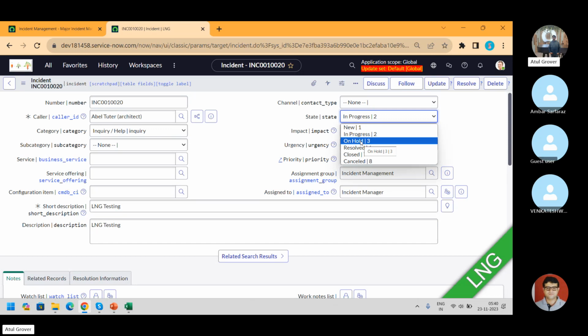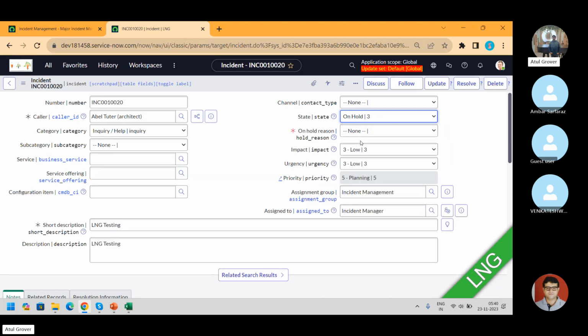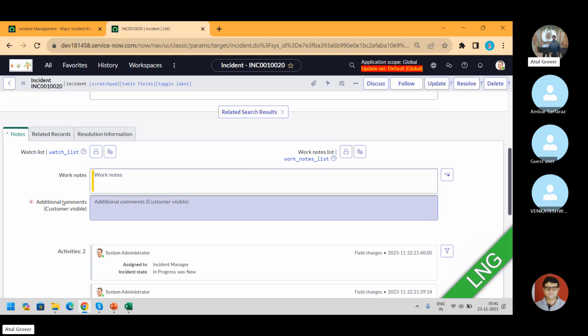Yes, sir. Yes, right. So I can put on hold. But when I put it on hold, it is asking me the on hold reason, that why you want to put on hold. Out of the box, total 4 reasons have been given by ServiceNow. One is awaiting caller, that I'm waiting for the caller's input. When I click on this awaiting caller, if you notice, additional comments become mandatory.